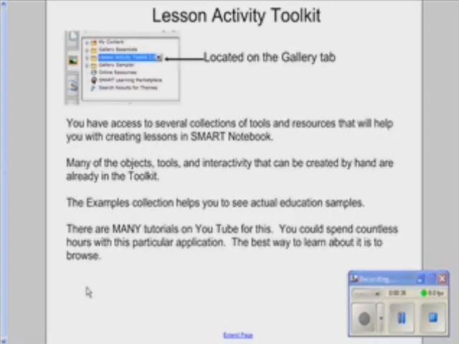You'll have access to several collections of books and resources that will help you with creating lessons in Smart Notebook. Many of the objects, tools, and interactivity can be created by hand, but they are already in the toolkit, so why start from scratch?